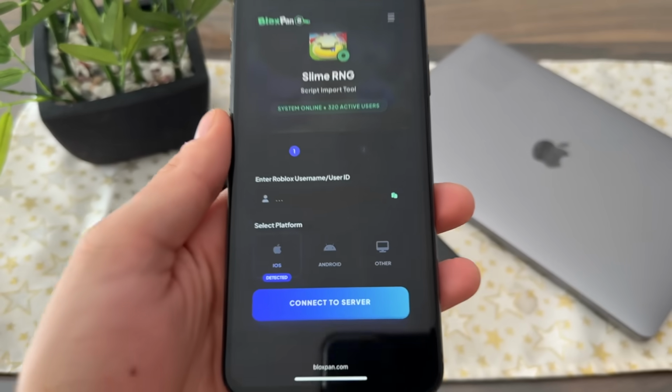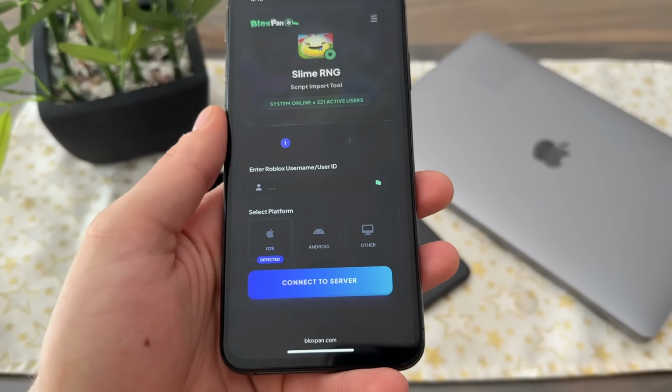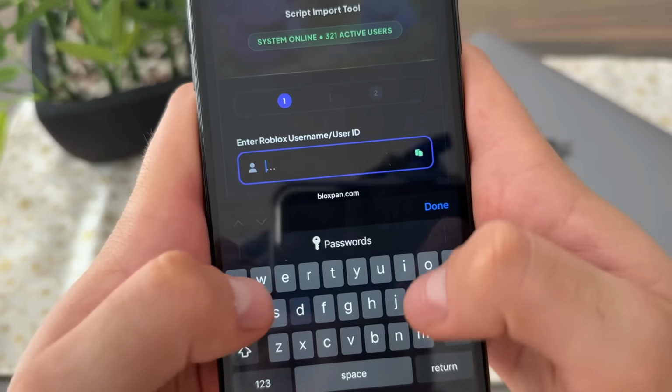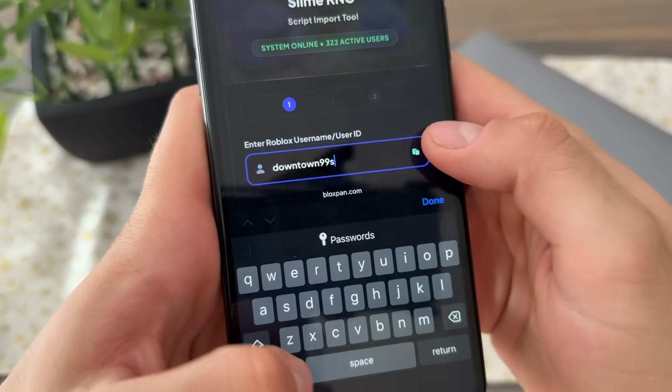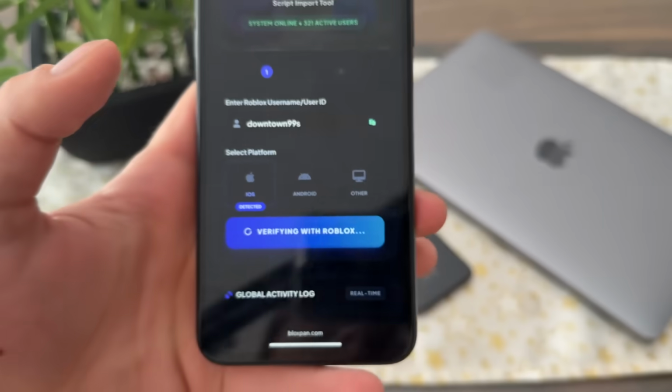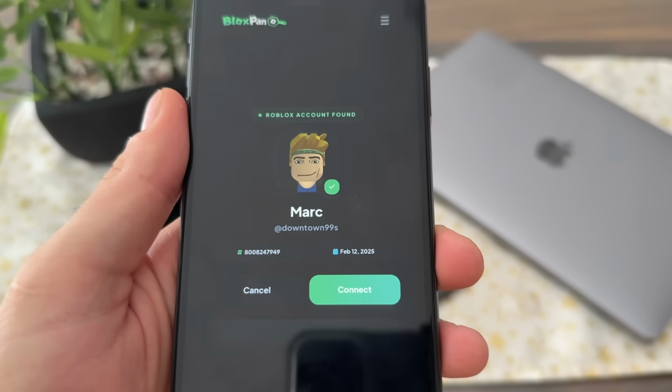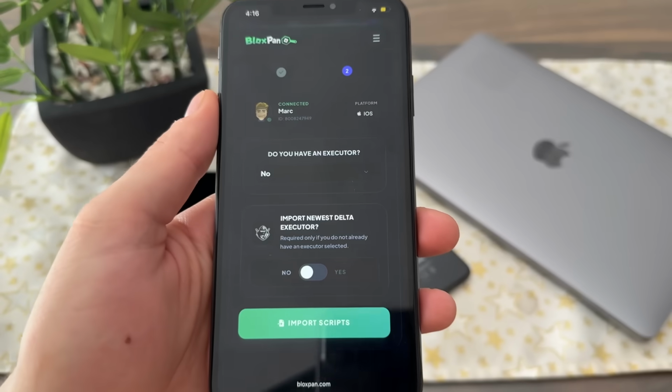So don't worry, guys, because it's the only thing that we will actually enter here. And I will continue with my username. I will just enter like this, click done, click connect to server, and guys, you should get this. So if it's your account, just click connect and that's pretty much it.